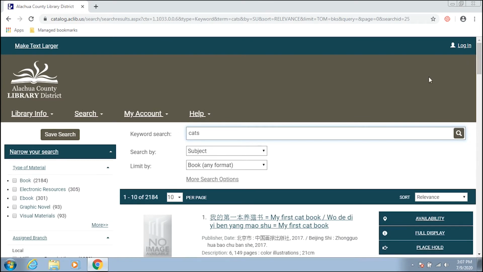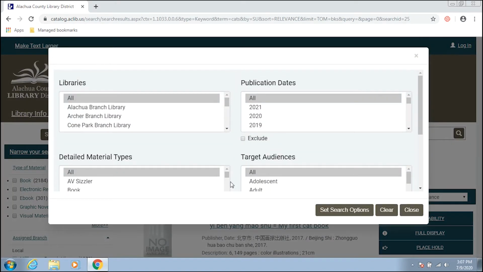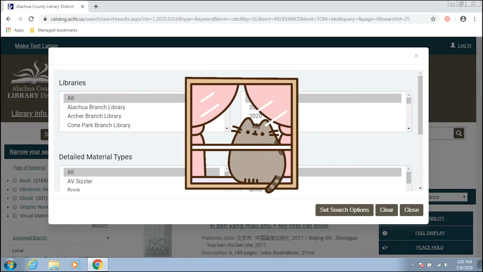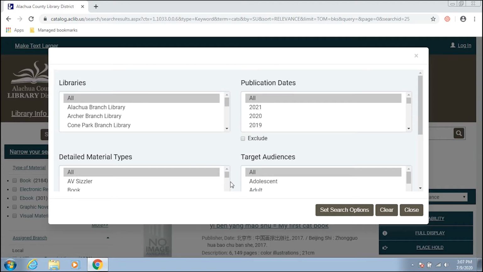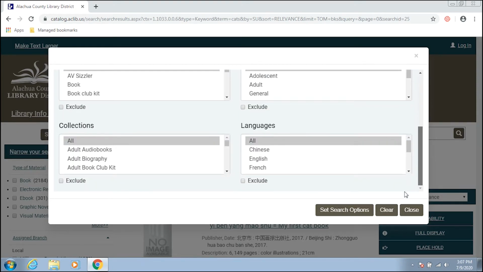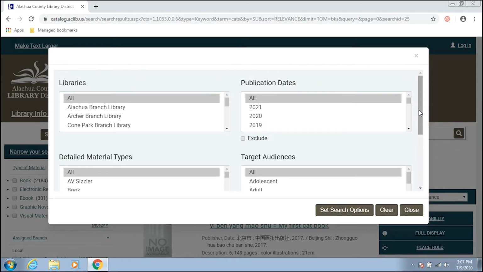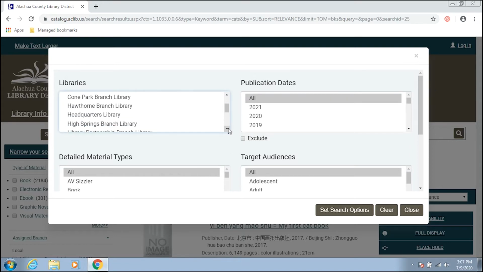There is an option below Limit By that says More Search Options. Clicking on this brings up a separate window where you can search libraries, publication dates, detailed material types, target audiences, collections, and languages. I am going to select Headquarters for my library and Adult Nonfiction for my collection.